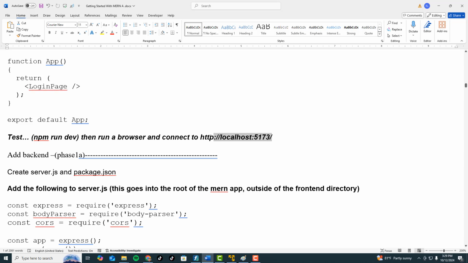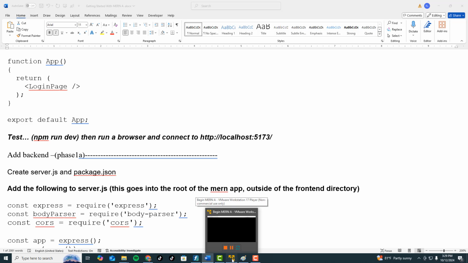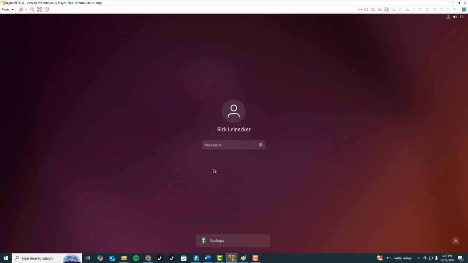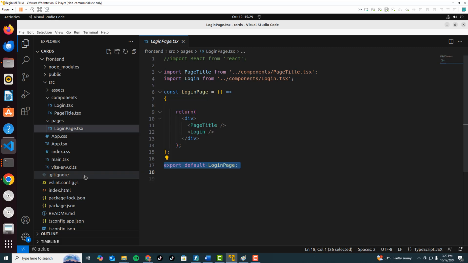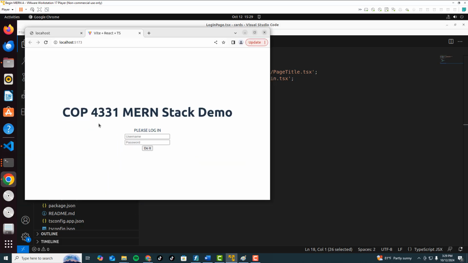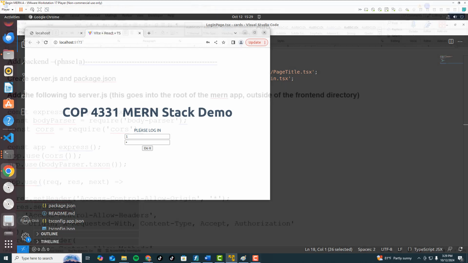Now the browser is already running, so I should be able to go to my browser and see the change being made. The changes actually happen in real time dynamically, so I should be able to see it running what I just created. Right, COP 4331 MERN stack demo, and so far it's not responding to these input fields, but if I click this do it button, you'll see I always am in the habit of putting up an alert box or something, so you know you clicked something. So anyway, that's our first UI change, and now we shall move on.